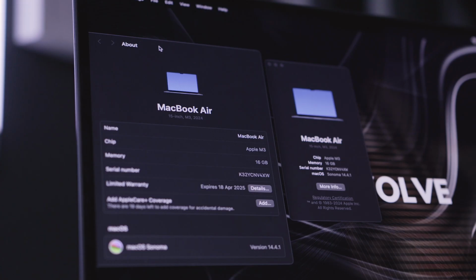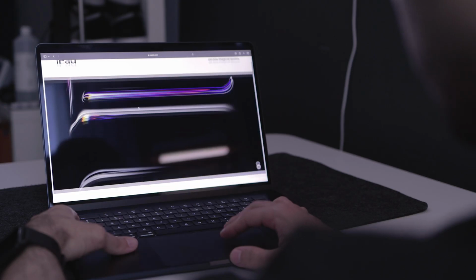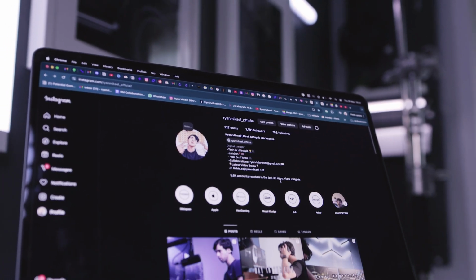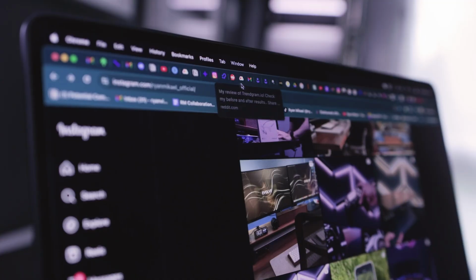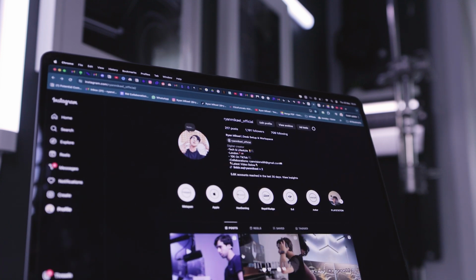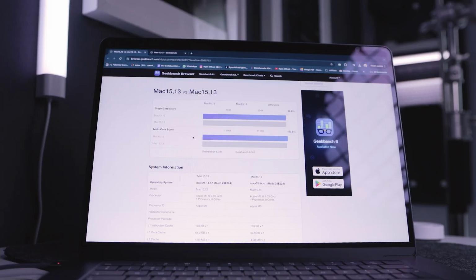The 15-inch MacBook Air is equipped with the powerful M3 processor, enabling it to handle almost any task with ease. During my extensive testing, I was able to run over 20 tabs simultaneously while streaming a YouTube video without any lag or interruption. For those of you interested in numbers, I ran a Geekbench 6 test and here are the results.